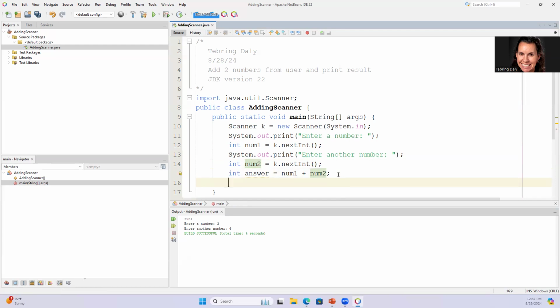Okay, and then I want to print the answer. So I'm going to use the system out print line this time to print the answer. And I think, what is it? S out and tab. There we go. S out and tab. Like C out, S out, and tab. And it does it for you, so you don't have to type it if you get tired of typing that.